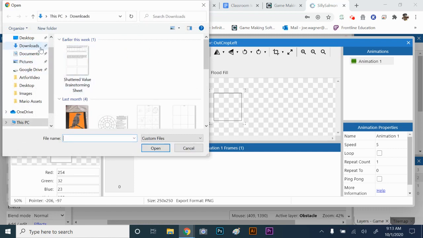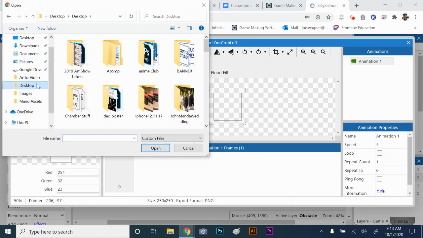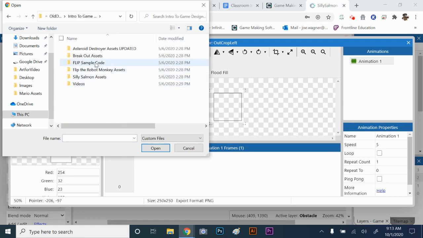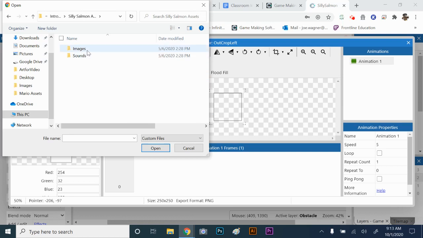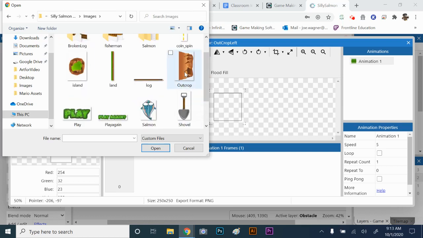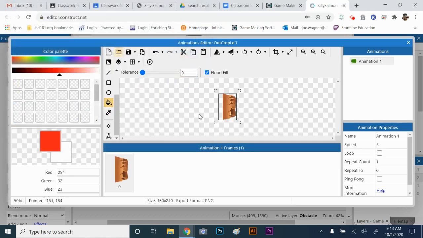Just once again, it should be in your downloads folder. I've got mine in a slightly different area, so I'm just going to go grab mine really quick. When you go into Silly Salmon, you have to go to images, and then it's this outcrop object right here. So you go ahead and pick that. Now the first thing you'll notice is that we need to crop it, right?